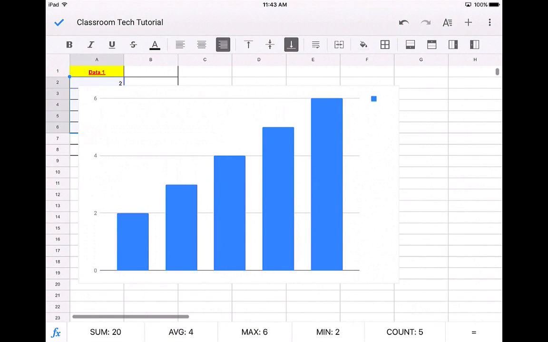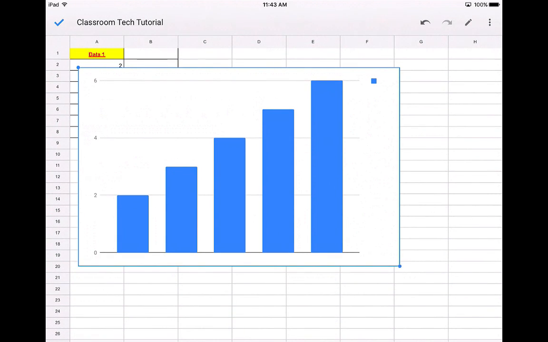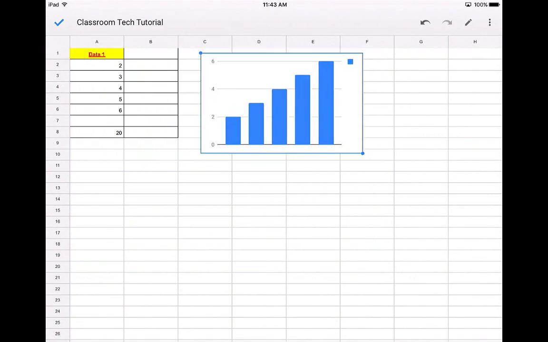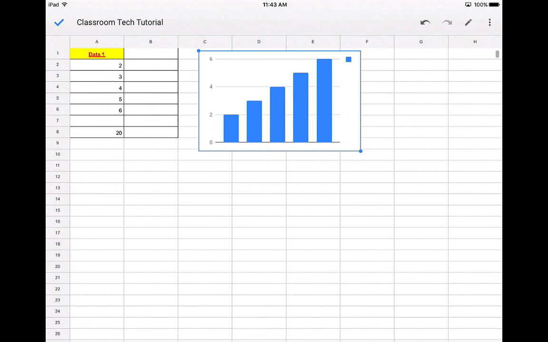So it's added that chart in there, and I can actually move that chart around, and I can resize it, and I can move it around to a different part of the spreadsheet. Now obviously you can create titles, keys, all that stuff, but this is just for tutorial purposes to give you a head start and give you an idea how to do this.